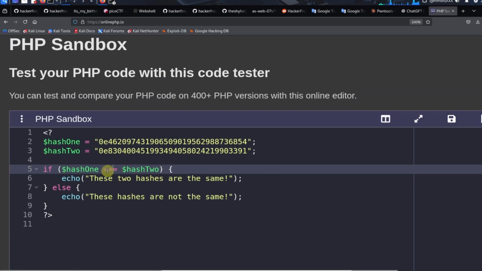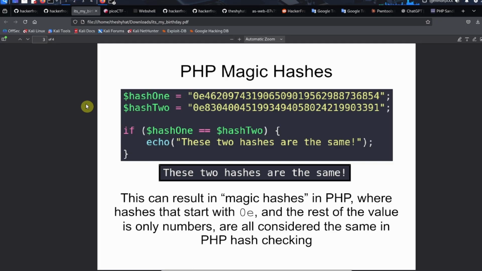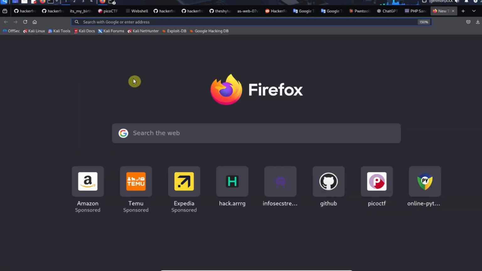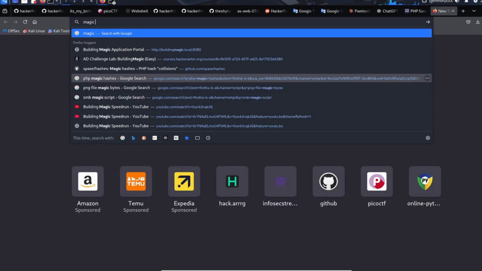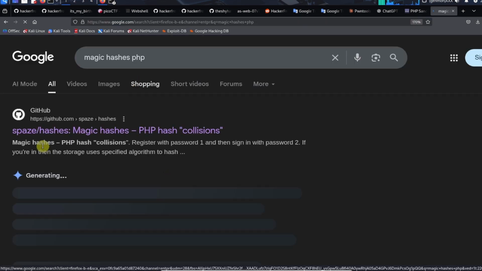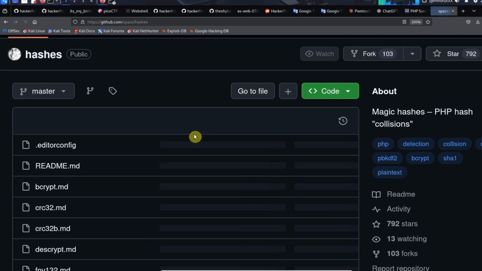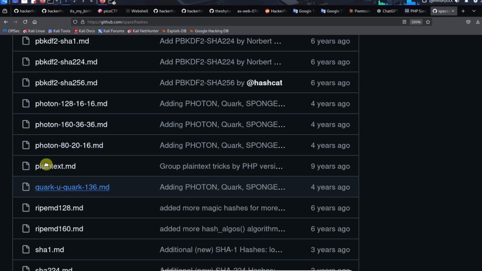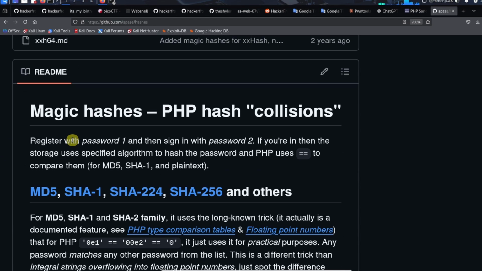So how can we take advantage of this? In this particular exercise, we're just illustrating here that it's because the loose comparison operator is being used. And if you want to take a look at a list of different magic hashes, there's a list of them over at this GitHub repository in different hashing values over here.